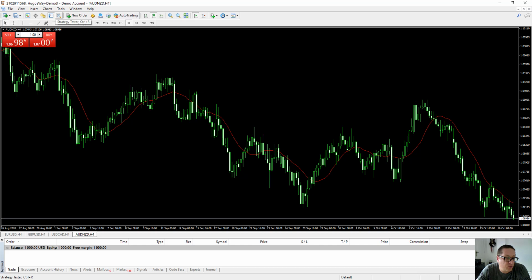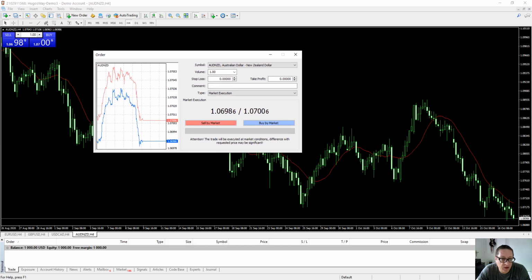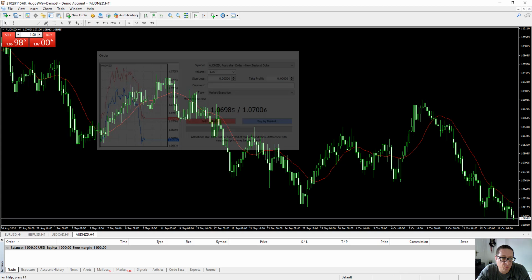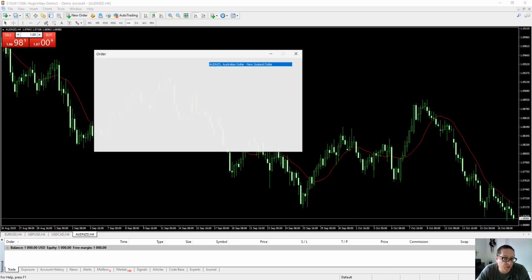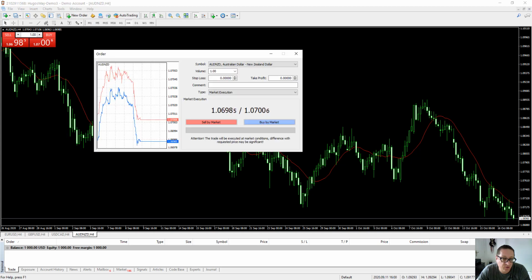In general, strategy tester, I wouldn't worry about that. If you're just starting out, you can create a new order from here. When you click on that, it brings up this window. Sorry, everything keeps opening on my other monitor, but this is the better monitor to do this on. It opens up a new order.